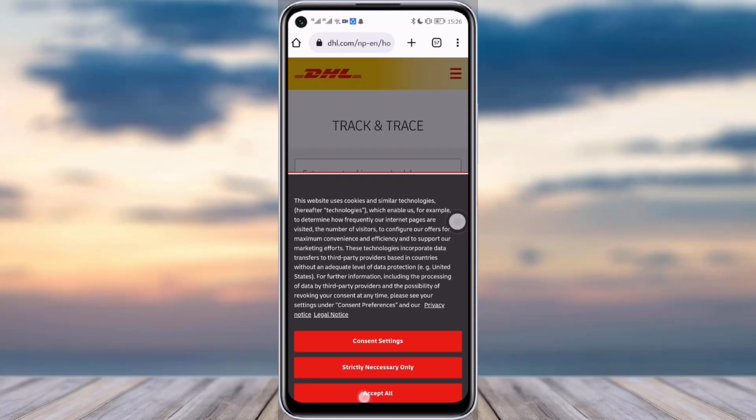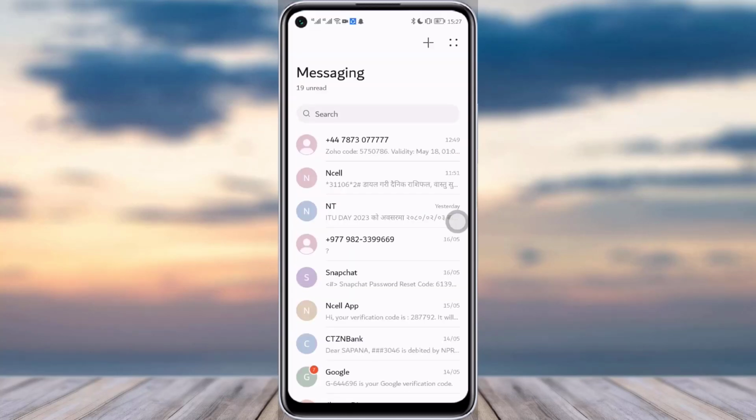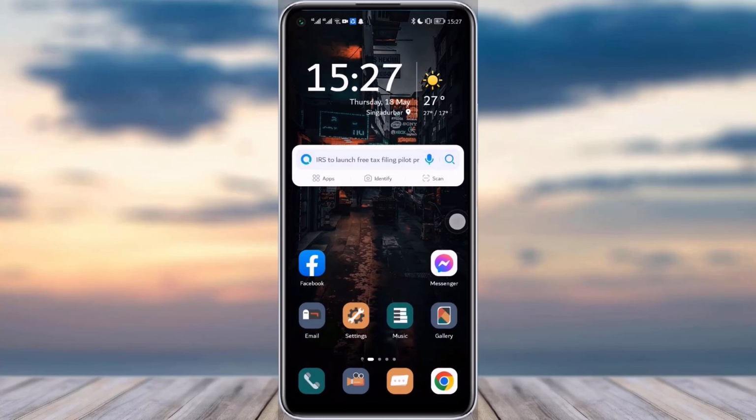Apparently, since it comes with the country code as well, and since I'm from Nepal, what I will do is use whatever tracking code I had once I did the shipment. You will get that code either in your message box over here, or you can simply get that code in your email as well.